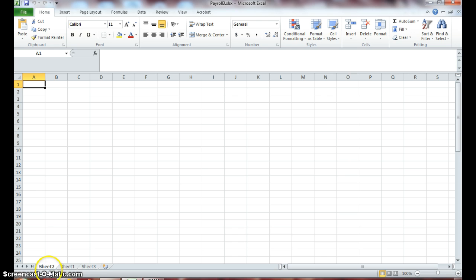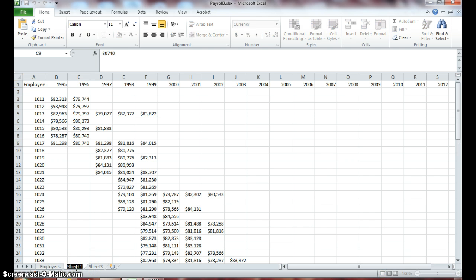You can also name your sheets. So if you double click on sheet 2, notice sheet 2 is selected. Enter employees, and press enter. So we just named sheet 2 employees. Double click on sheet 1 and name sheet 1 earnings, because this is the earnings for the employees within the company. And it just helps you to keep track of what data you have on which sheet.